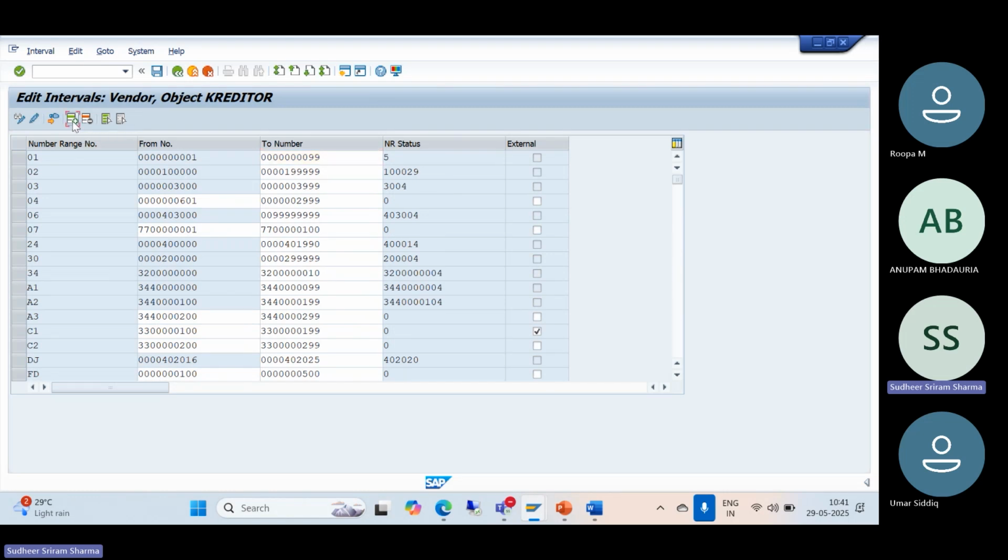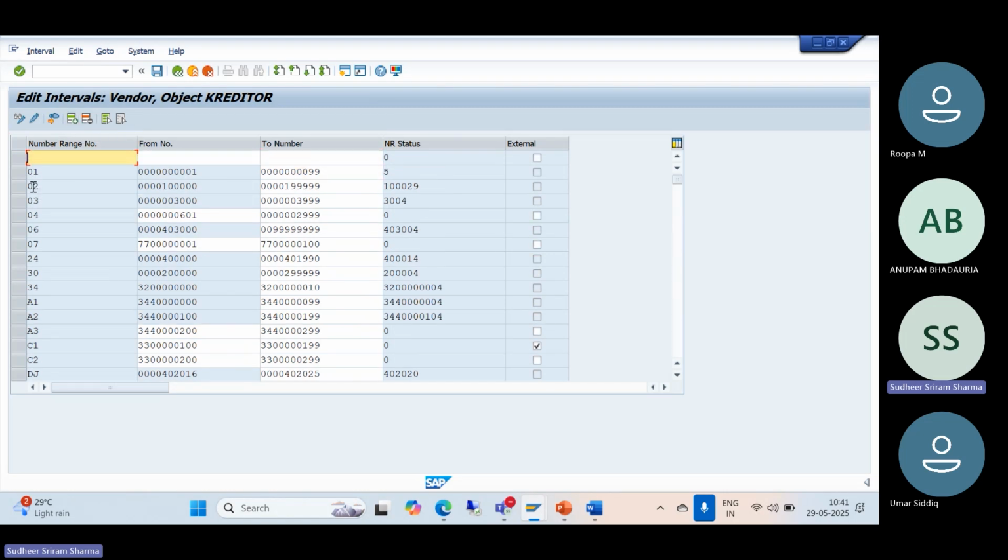Just use the plus symbol to insert a line, and it should not overlap. 01, 03, 04 are there. Suppose 05 is not there and you have given 05. But again you have to check all those numbers, which should not overlap. So you have to give a unique number.